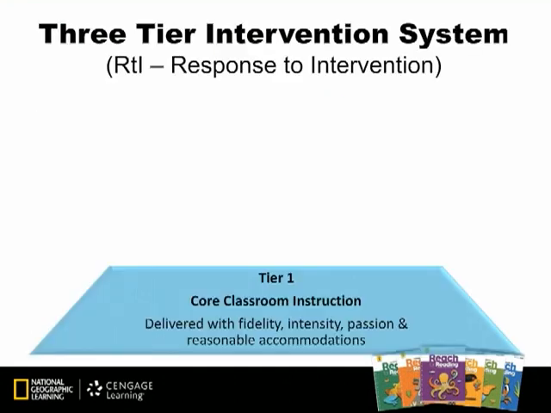Response to intervention is a differentiated 3-tier instructional design developed to meet the diverse population of students enrolled in K-5 classrooms. Tier 1 represents core classroom instruction delivered with fidelity, intensity, passion, and reasonable accommodations. It is expected to meet the needs of most of the students in a classroom.